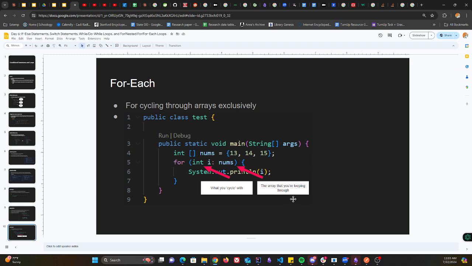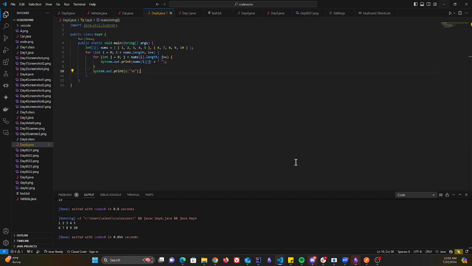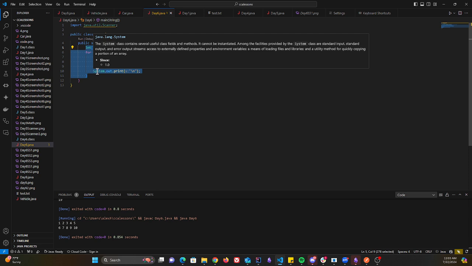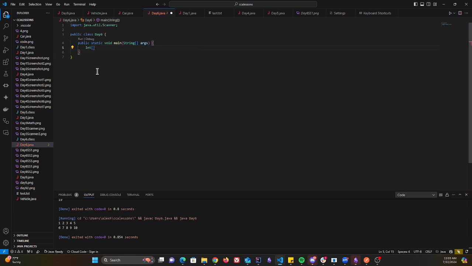And then for each loops. For each loops are just used for cycling through arrays specifically. So basically, instead of having all of this, where i is just a normal integer and then it's used to access an element in an array, we can just have a for each loop, which is more specified for arrays. It's designed for arrays essentially.